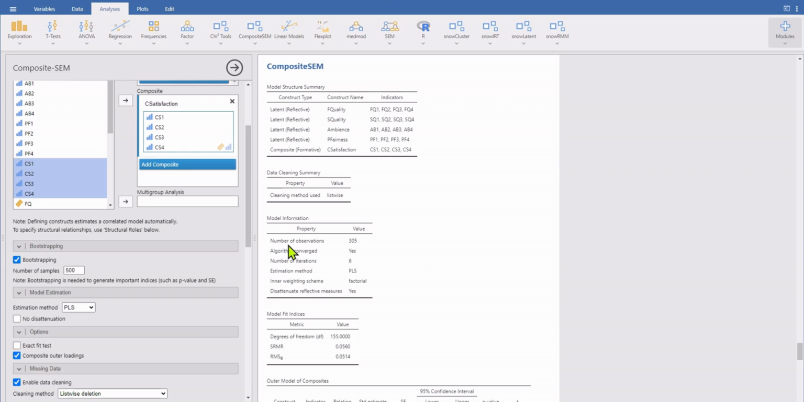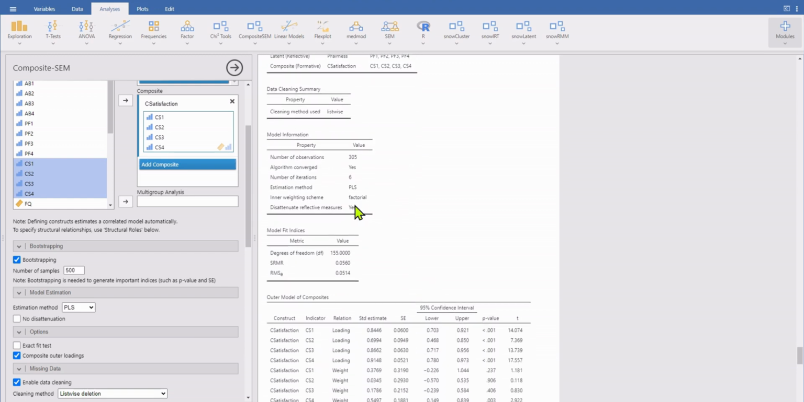Now, third is model information. Here you see number of observations 305, algorithm convergence achieved, yes, number of iterations 6, estimation method is PLS, inner weighting scheme is factorial, and disattenuate reflective measures is yes. So these are the settings which have been done. Disattenuation means observed indicators contain measurement error. So here we said disattenuate reflective measures, yes. So we are telling the software, yes, we have the measurement error associated with observed indicators, and that is why we are doing structural equation modeling, because it accounts for those measurement errors while estimating the model, right?